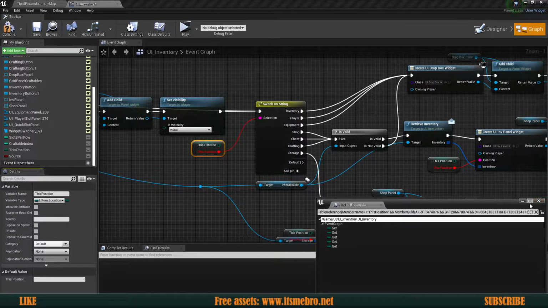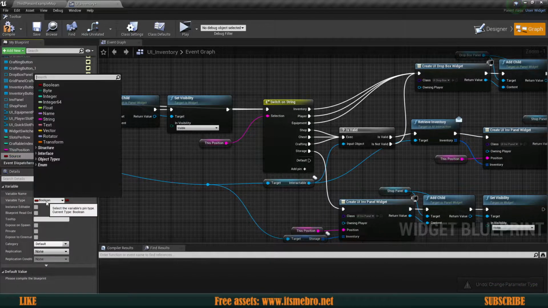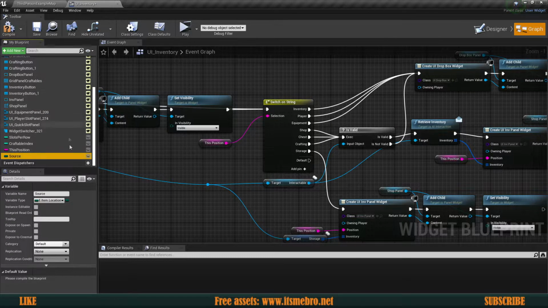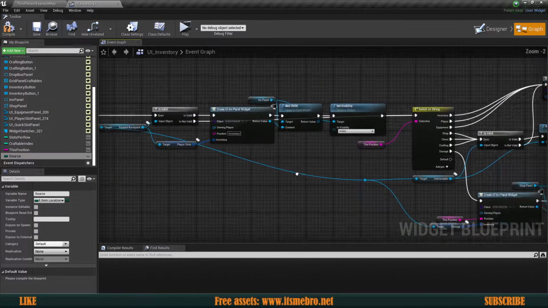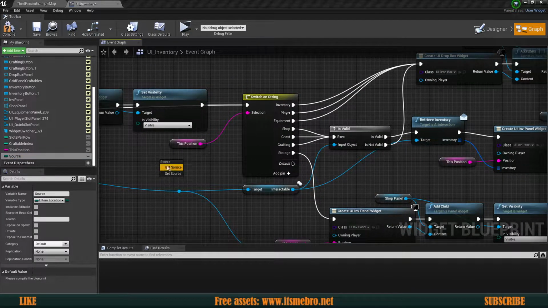That's the wrong variable. Whoops. Wasn't supposed to do that. This is the variable: location, item location. There we go. Now, what we want to do over here is go ahead and grab that. We want to get this.